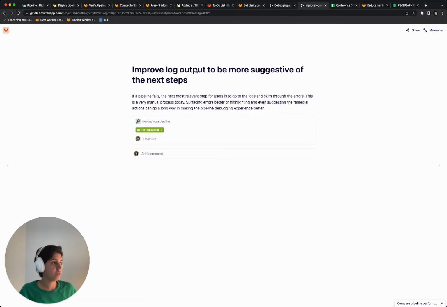Next is improve log output to be more suggestive of the next steps. Almost everybody responded that the next step that they take when they see a failed job for a pipeline is they go to the logs. And that's the most common workflow when it comes to pipeline execution and especially debugging a pipeline.